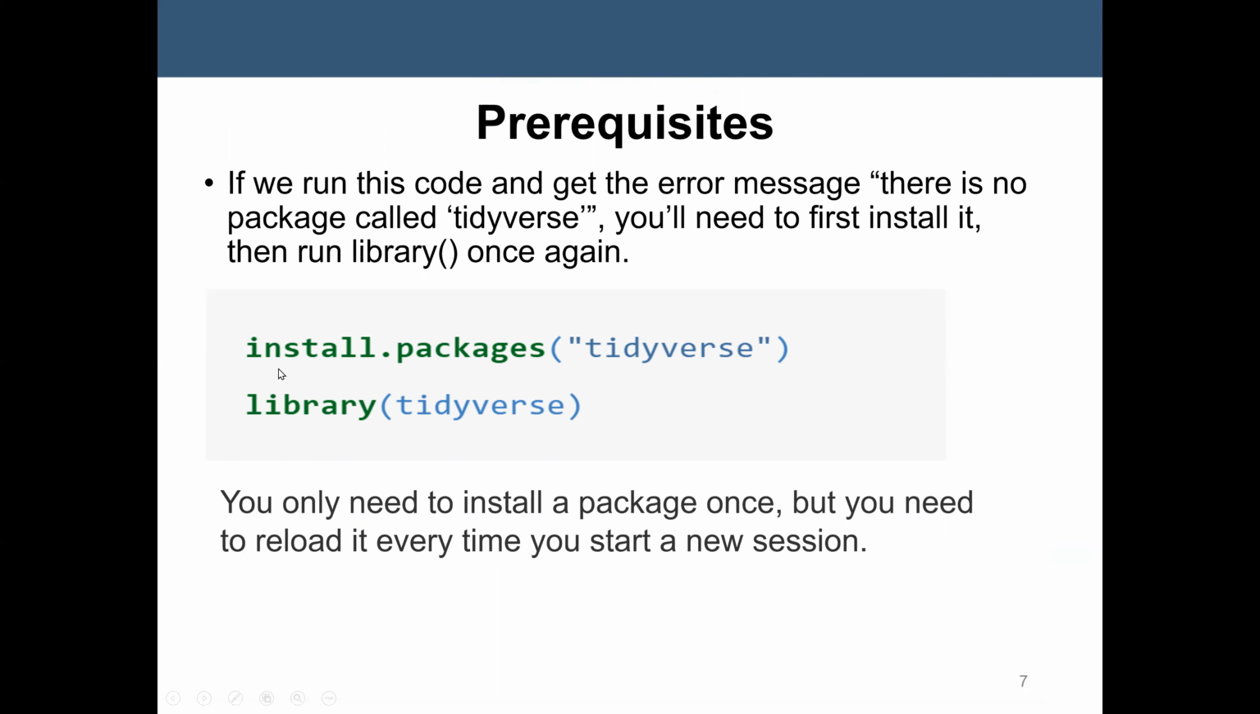So the command will be install.packages Tidyverse, or if you are using RStudio, again, you can use the menu buttons to both load and install the package Tidyverse. So here we say you only need to install a package once, but anytime we start the program R, we always have to reload it.